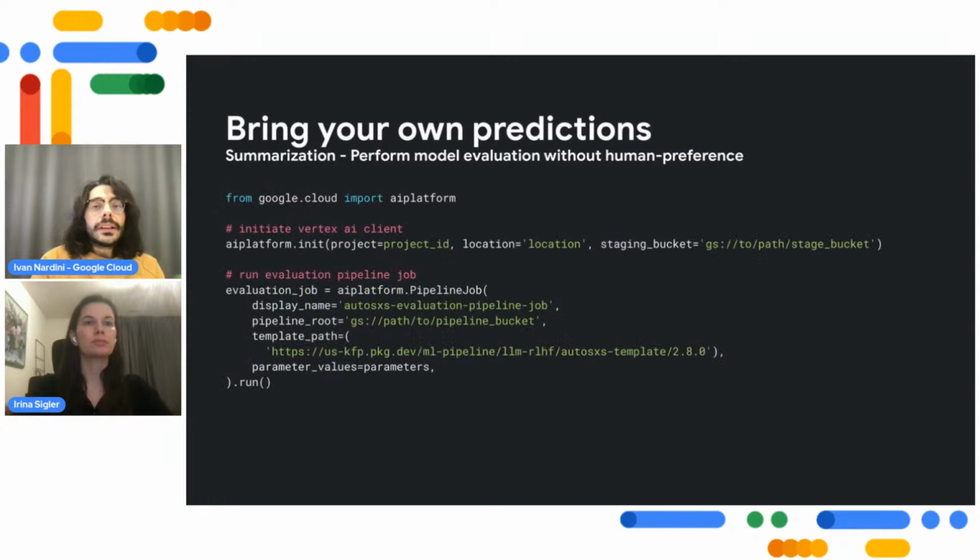As I said, auto side-by-side leverages Vertex AI pipelines, and Google Cloud provides a pipeline template that includes all the essential steps to evaluate your LLMs with respect to the predefined task. Submitting an auto side-by-side model evaluation pipeline job on Vertex AI is straightforward. First, you initiate a pipeline job by passing the defined parameters and the pipeline template. Then you submit a pipeline run using the Vertex AI Python SDK as shown in the example here.